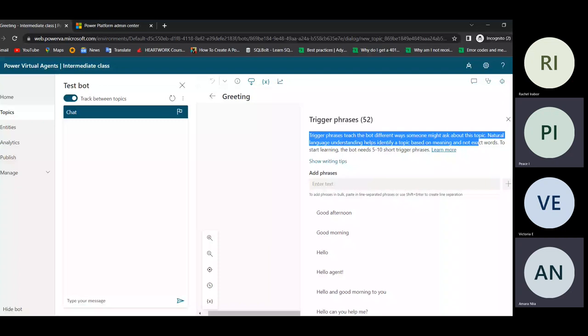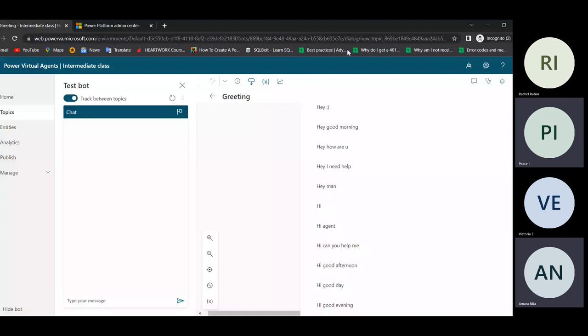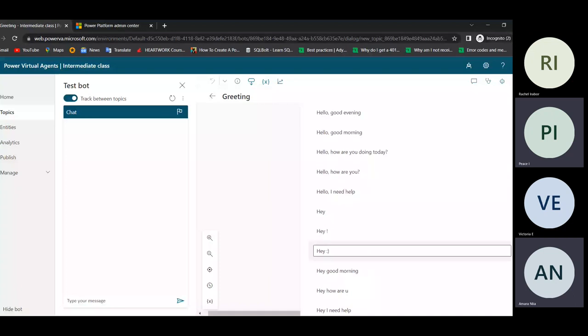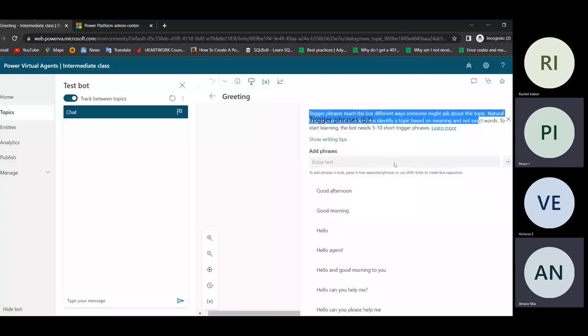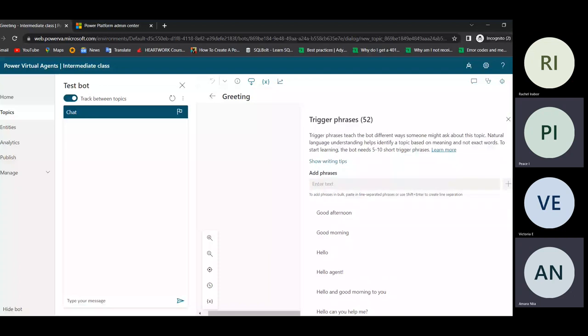So this is greeting, basically, any way you want to greet. If I enter anything similar to any of these trigger phrases that I have listed here, it's definitely going to trigger this topic. You can as well add phrases. It says add phrases, enter text. So I can just add.